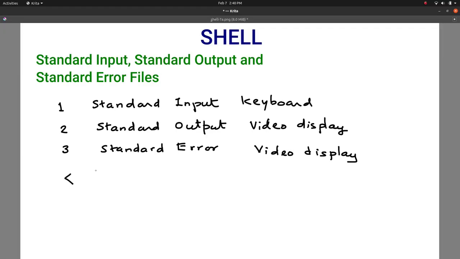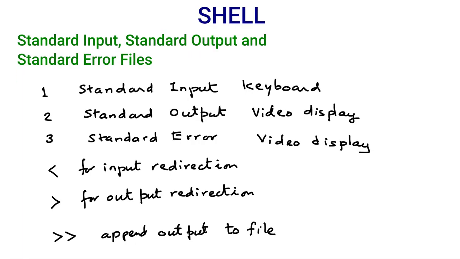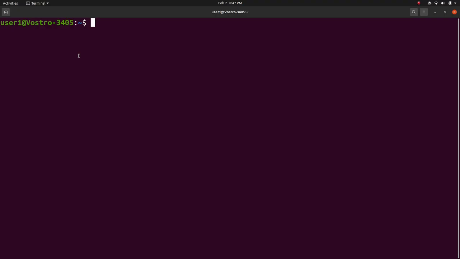The shell provides redirection operators using which we can read from a file instead of standard input and write to a file instead of standard output. So what it means is that although the author of a program designed it to work with standard input and standard output, the user can change it at the time of program execution. The operators are less than for input redirection, greater than for output redirection, and double greater than for appending output to a file. For example, the echo command writes the arguments on the standard output, echo hello world.